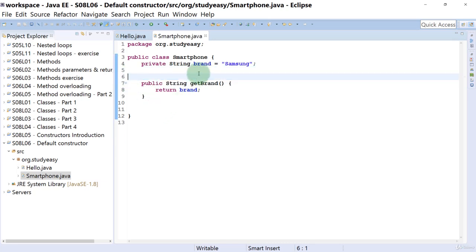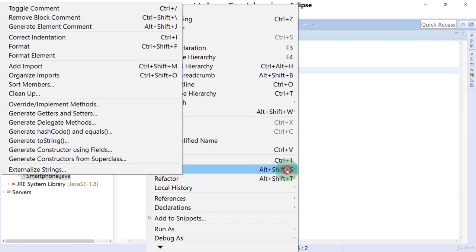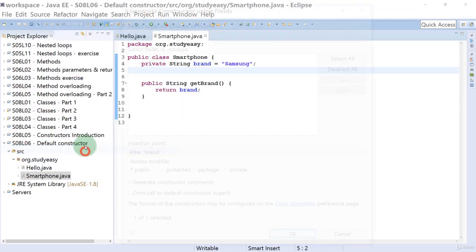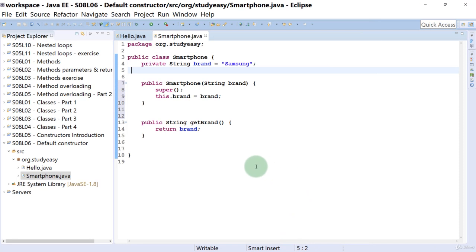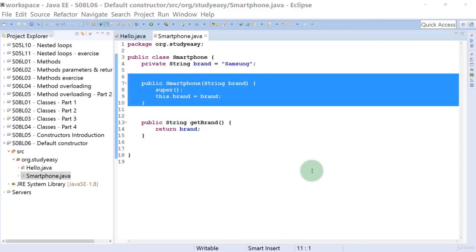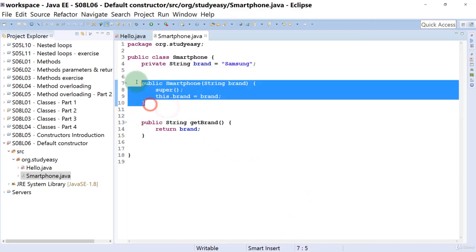In here we have a property by the name of brand. So let us create a constructor based on this field. All right, so let's do that. Click on OK, and now we have a constructor. Now friends, this constructor is with parameter, right?